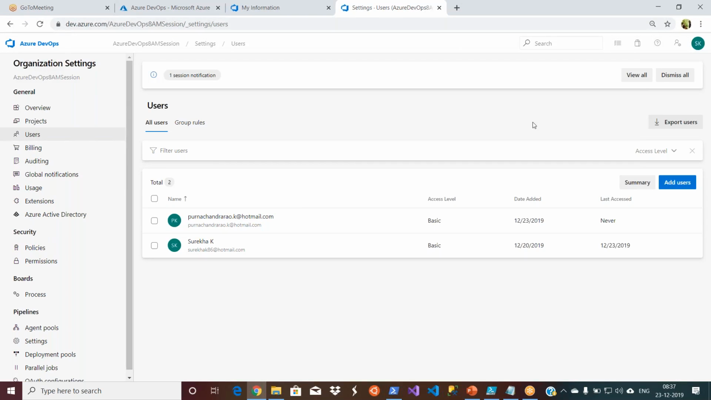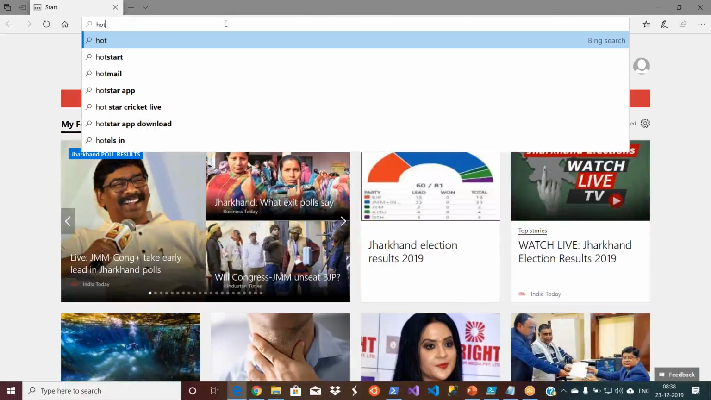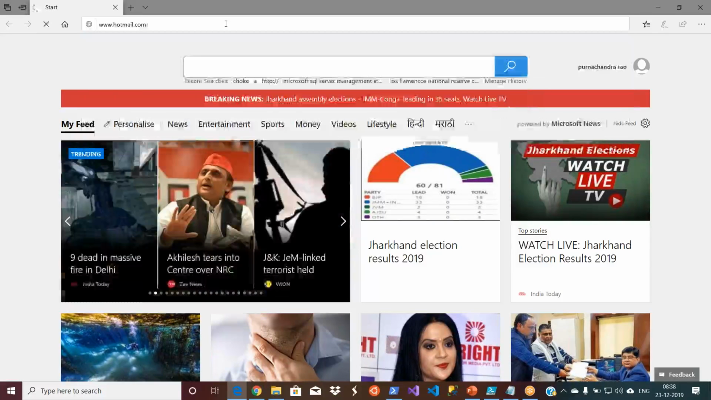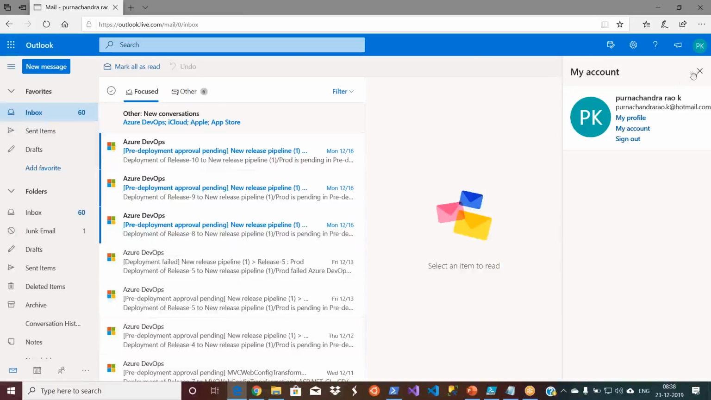Now, first I have to log out because I'm using the same session. Anyways, I'll use my Edge. Let's check my email first of all, because I should have received an email since I invited this guy to connect to my organization. First I should be having some email. Okay, yeah, this is my email ID.